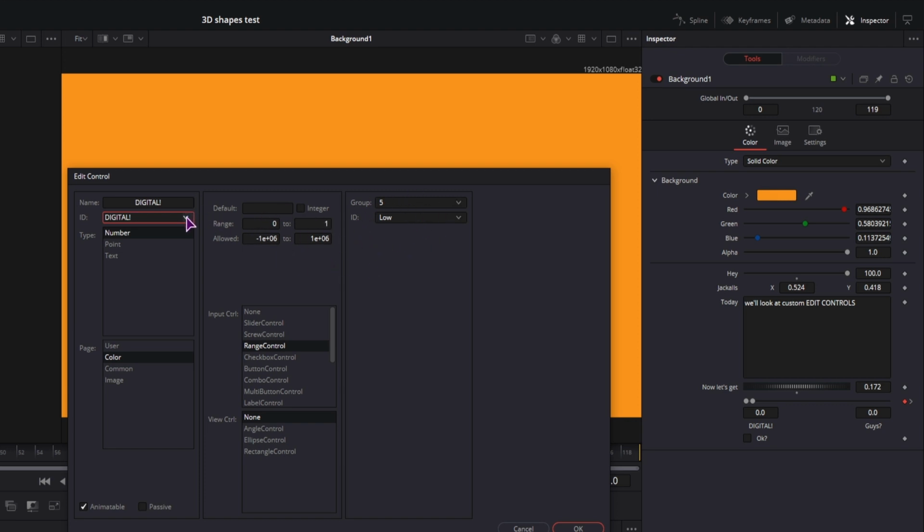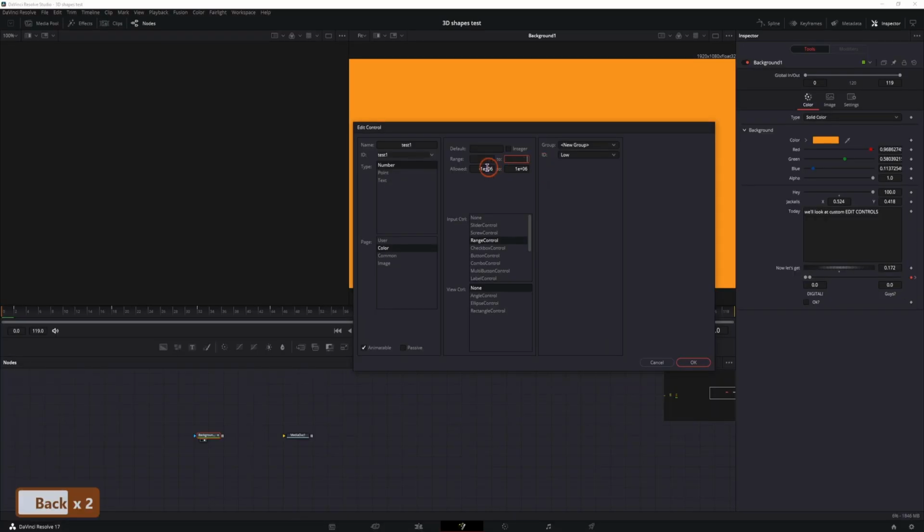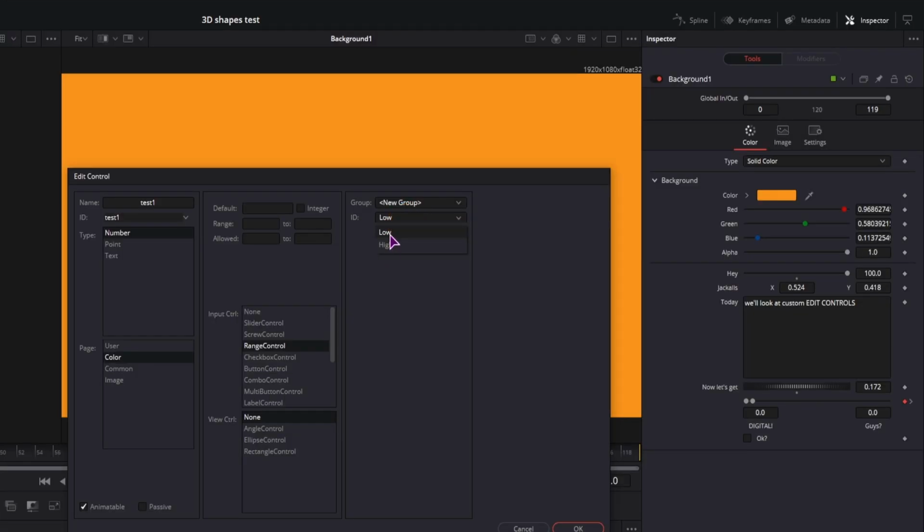So let me just make a new one quickly. I'll simply name it test1 and make the other one test2. And when you make a new control, the type should be new control. And when you then click on the name and click on it again, the ID will get the name that you put inside. I'll put it to the color page so that I have it down here. By default, this is set to new group and like that. And you have the low and high settings.